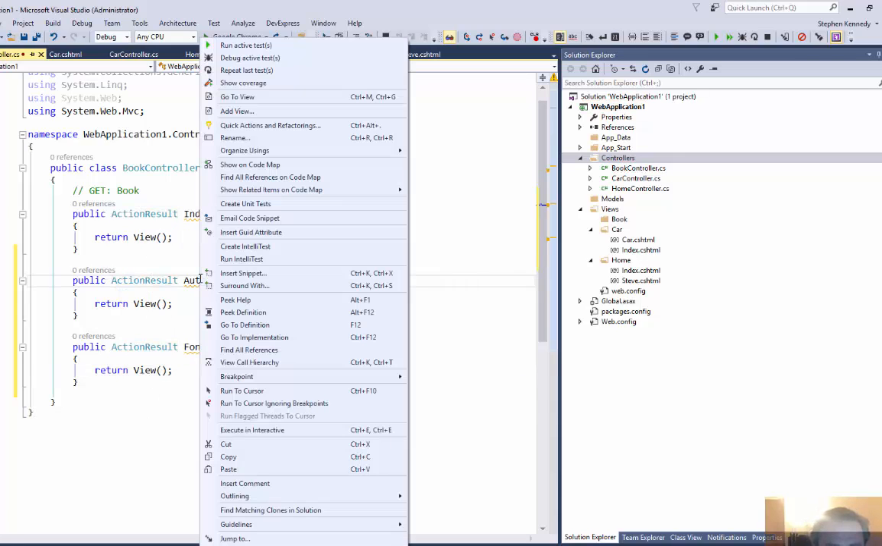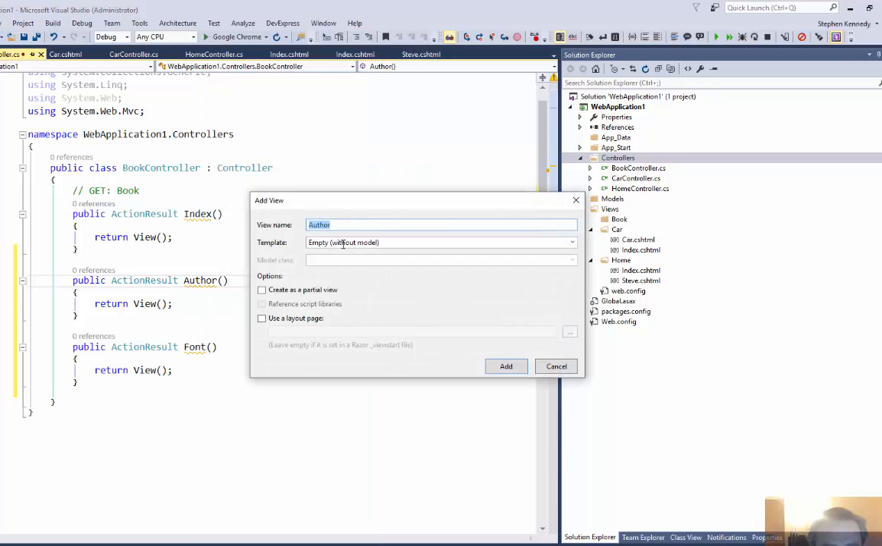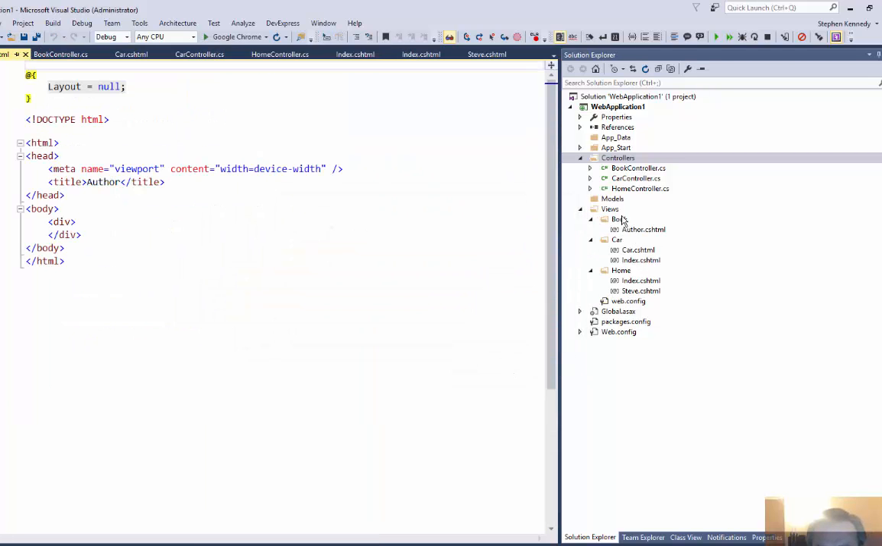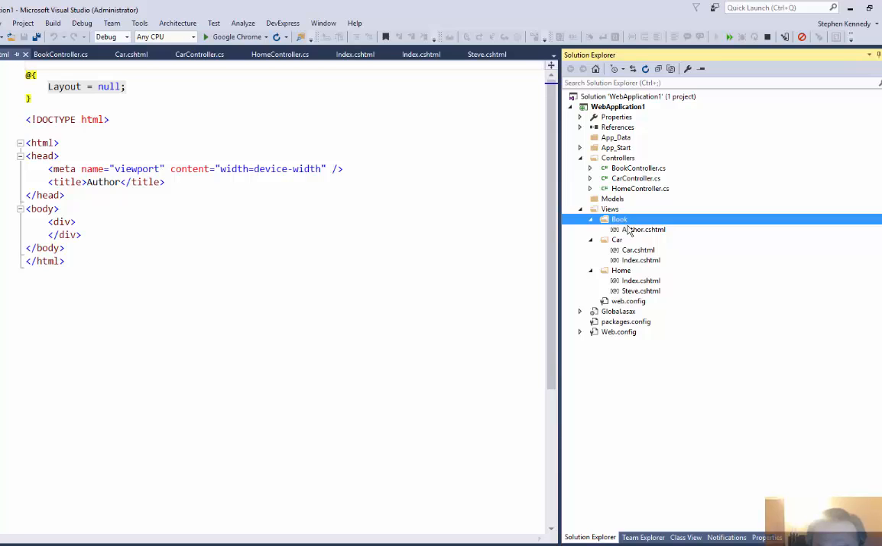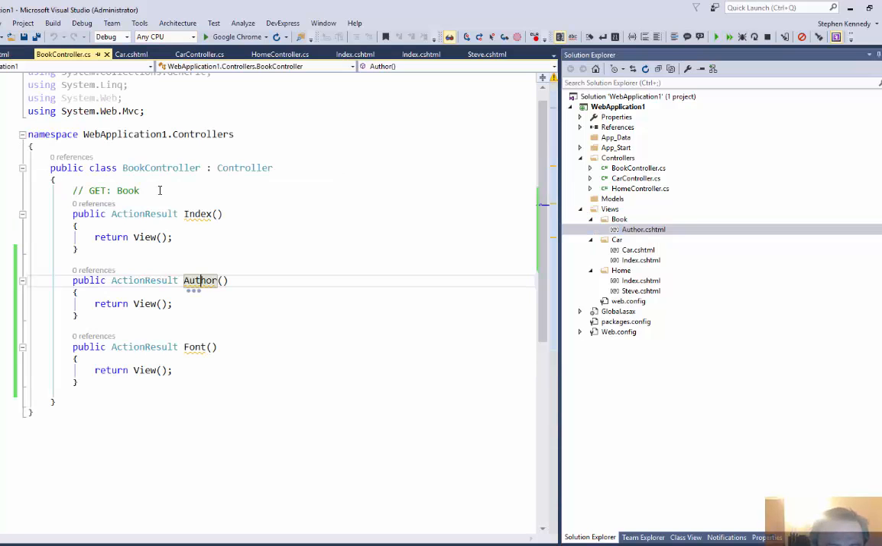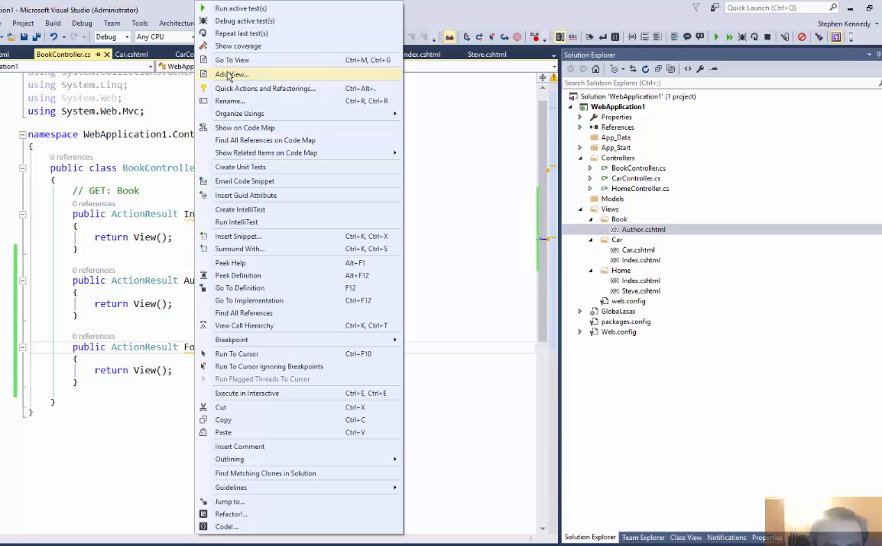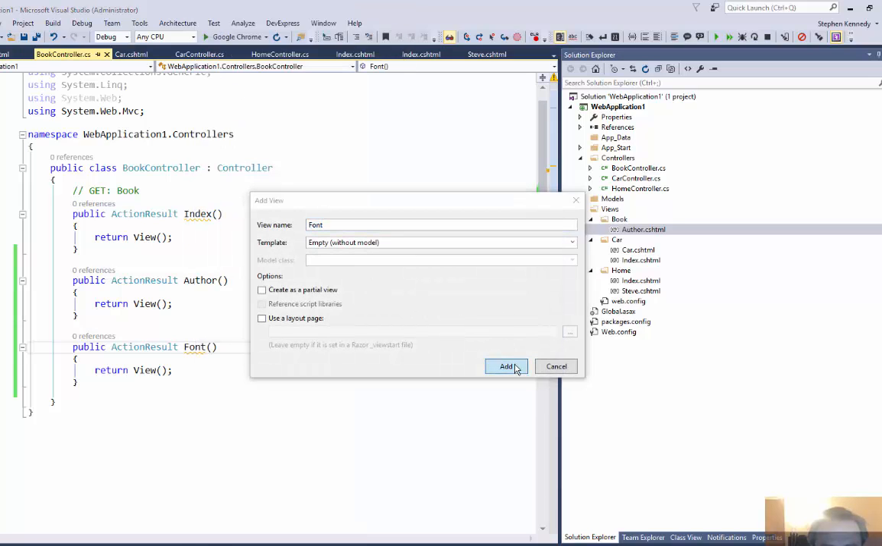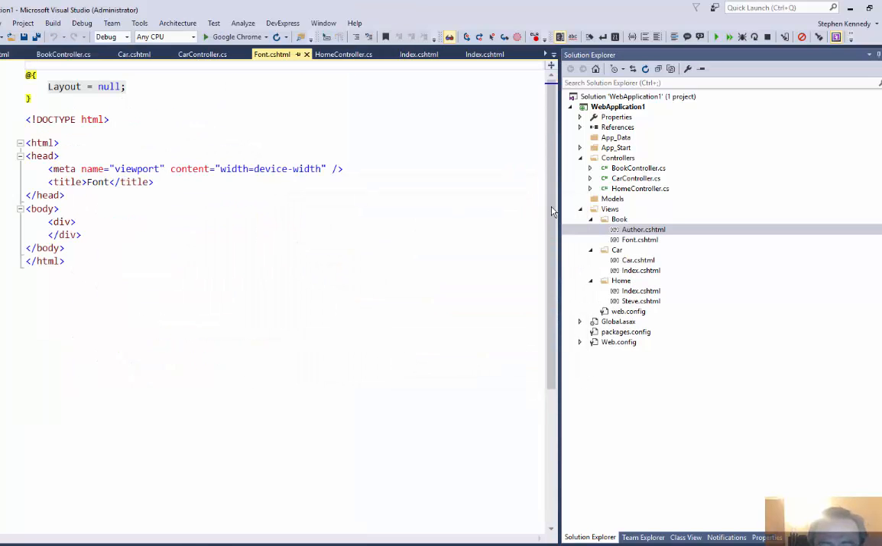And I can right click on each of these and I can add a view. I can click OK, and it created a brand new book folder, put the author one in there. And if I right click on this one, I have add view and click OK. Now I don't necessarily have to have a view associated with each function, but I just wanted to show the point that those functions can be associated with a view.